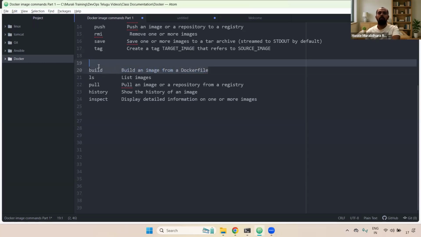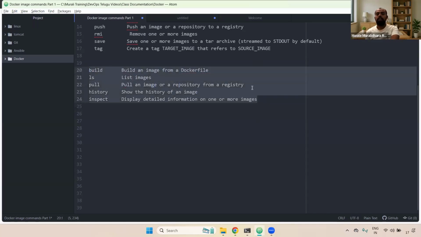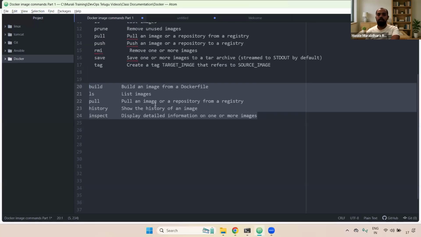Remember, this is one of the most important. We frequently use the docker build command, because in real time we always write the Dockerfile for microservices, monolithic applications, whatever. If you want to run it as a container, first you need to build the Docker image. For that, we always write the Dockerfile, and then we build the Docker image. Now you're clear, right? What is the purpose of these particular subcommands?